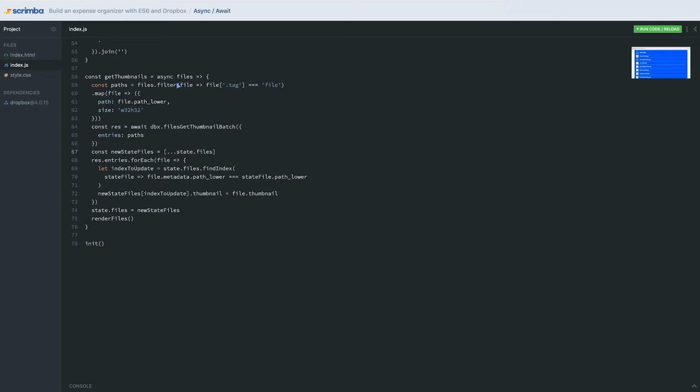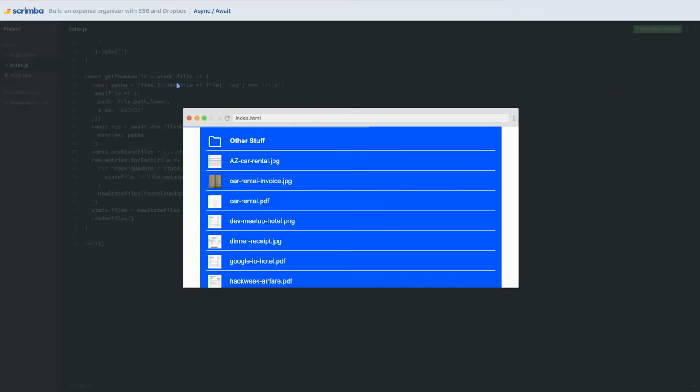Let's go ahead and save and see if this still works. Looks like everything still works. So that's how you use async await to simplify your code and make working with asynchronous data a little bit more manageable. We'll go ahead and continue to use async await in future lessons.